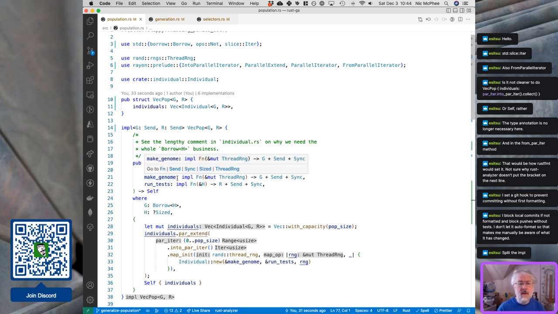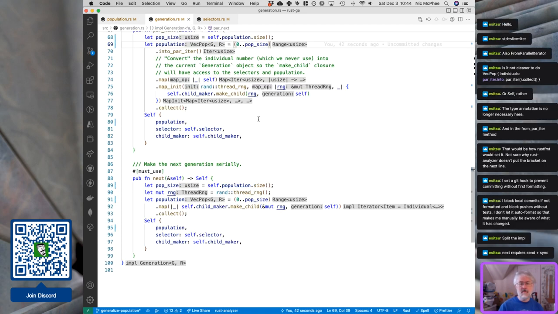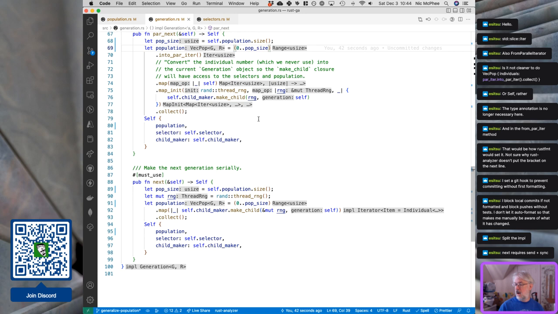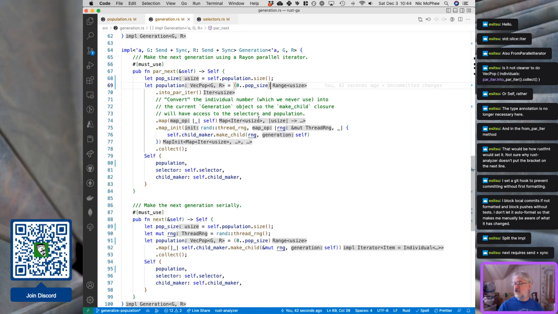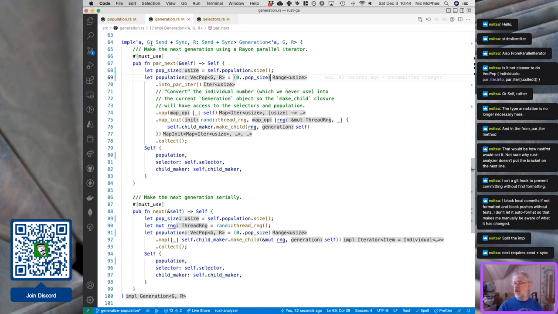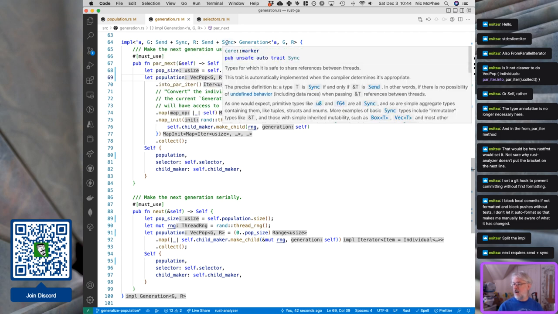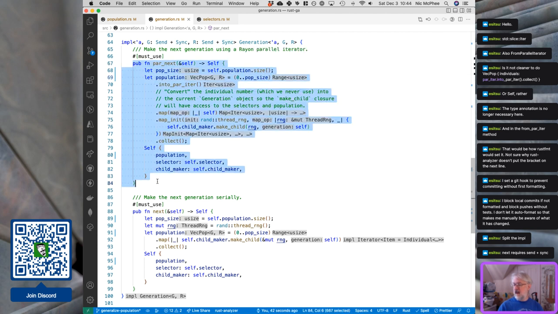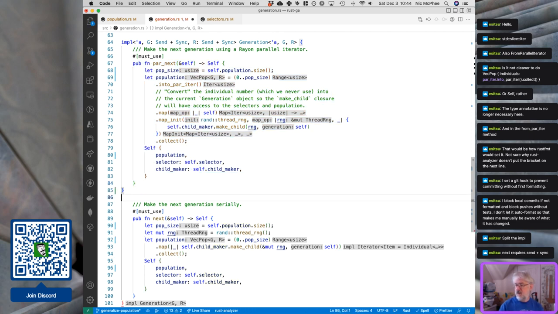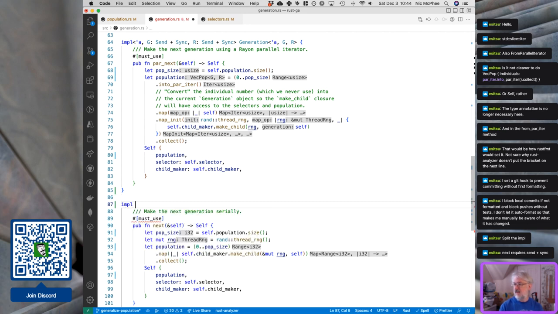Oh, split the impl. Split the impl. I assume we mean here. Oh, I see what you're saying. Sure. Yes. So we've got these requirements for Send and Sync here. Those only apply to this. And if we split this impl block, then we can get away with a weaker set of constraints on this guy. And that's a great suggestion. Thank you. That was something that you suggested last time, and it was a good suggestion then, and it's a good suggestion now.